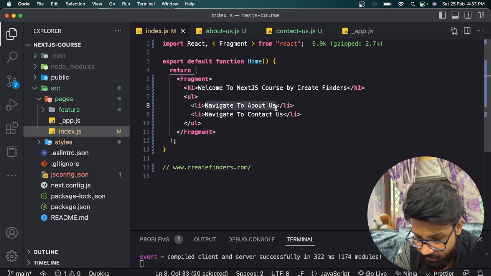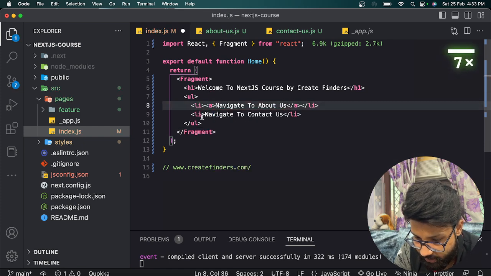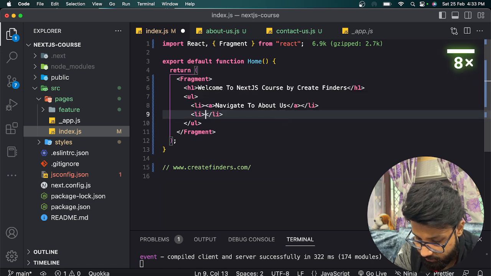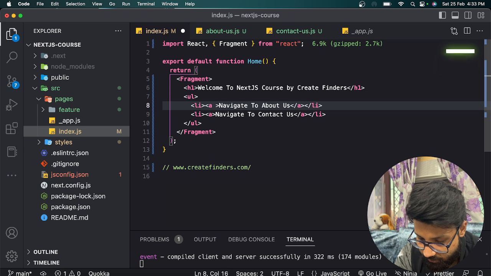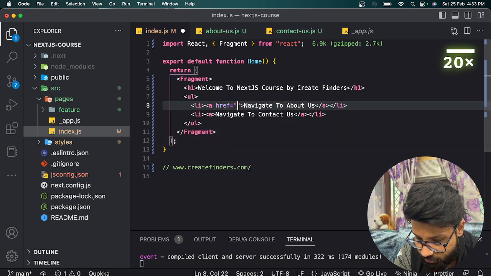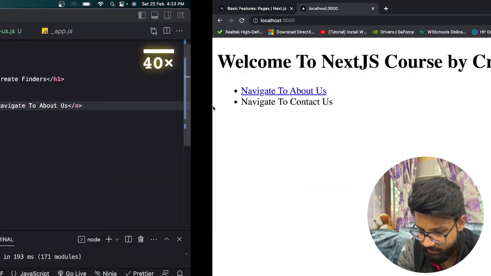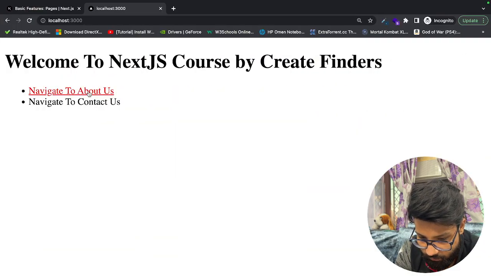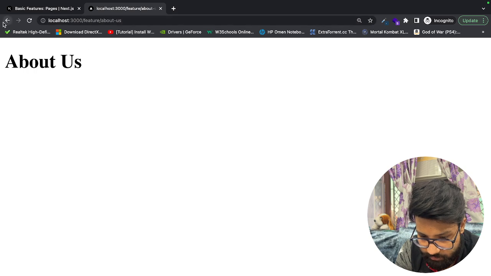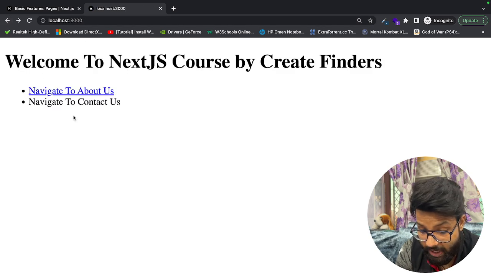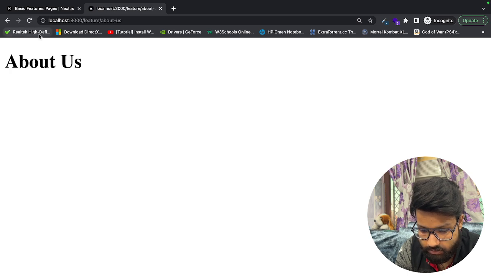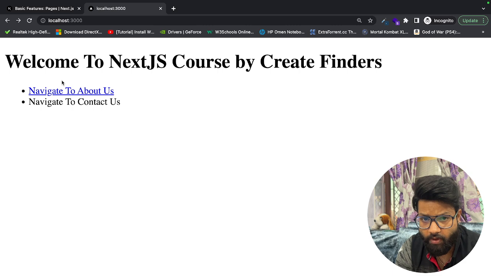One idea would be to wrap your entire content in an anchor tag, then provide it an href attribute, and then you do something like slash feature slash about us. If I hover over this, it will lead me to feature about us. This is absolutely fine, but technically in a SPA or an application like this, you see over this reload button, when I click on this a reload happens, and we don't want this kind of activity.